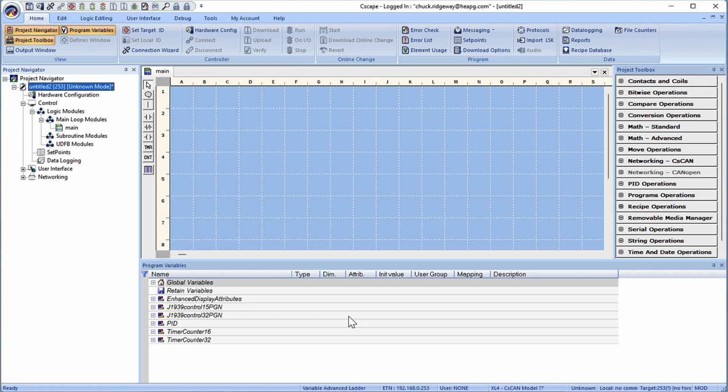And after your default clean install of Cscape 10, you're probably not going to see all of these elements here in these locations. Okay, now let's explore the ribbon toolbar in detail. Okay, so again, this is the ribbon toolbar, and it is organized into tabs. You have the Home tab, the Edit tab, Logic Editing, User Interface, Debug, Tools, My Account, and Help.